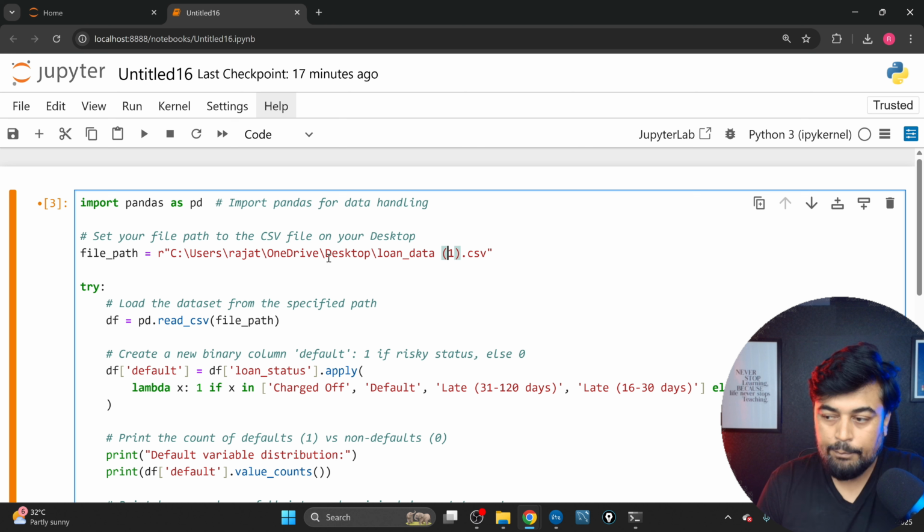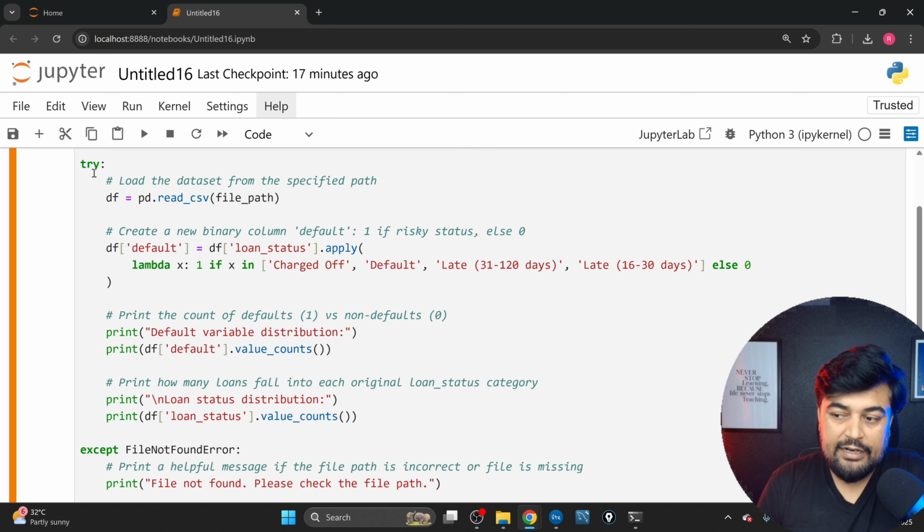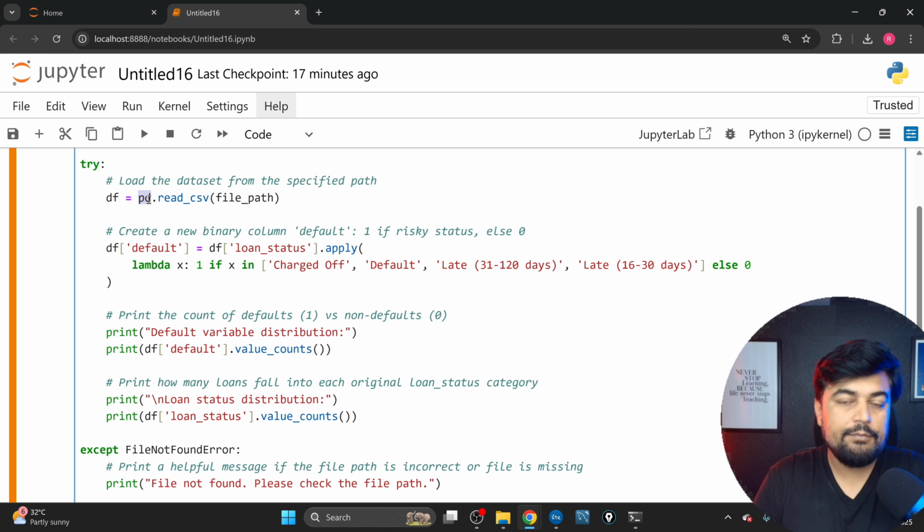Now, let me go down. I'm putting a try block, loading the data set from the specific path, because I want to create a data frame. What is a data frame? A data frame is a collection of rows and columns. That's what we call a data frame in pandas Python.